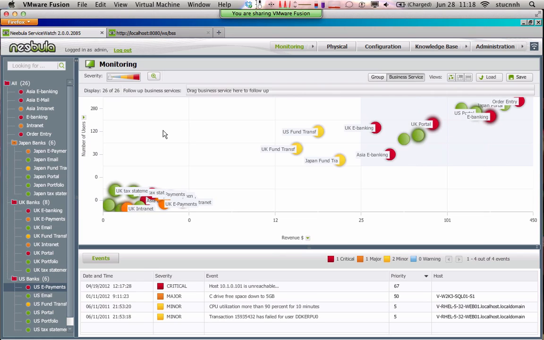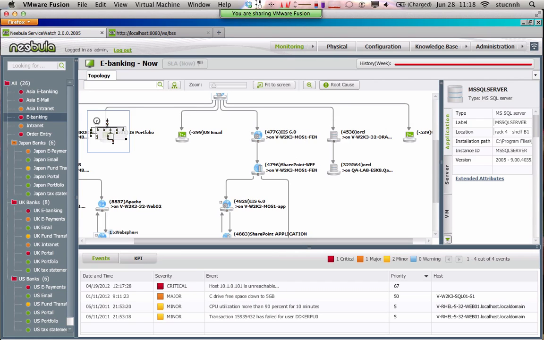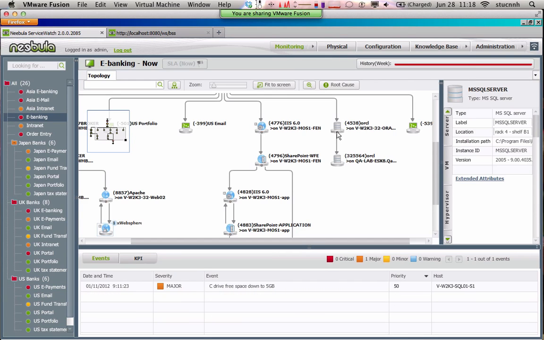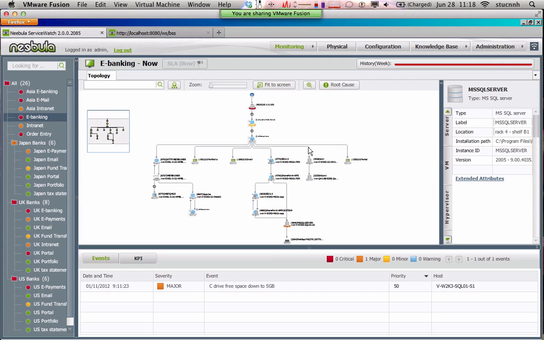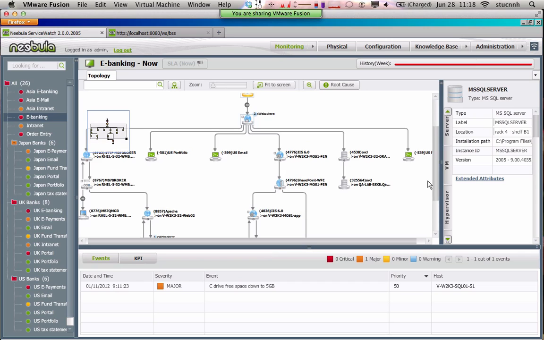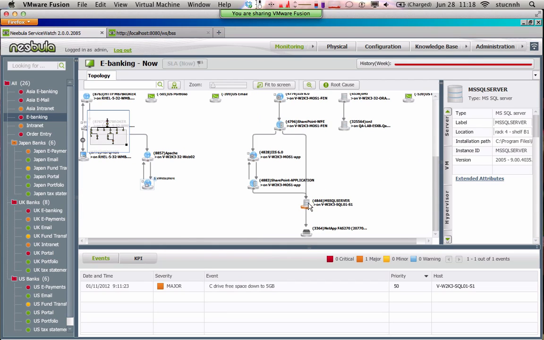Now, there's another way in which you might prioritize work as well. Let's say you're looking at a business service with one particular server here. Again, our SQL Server 01, and we'll zoom in here so we can see exactly what it is we're working on. And I can see that SQL Server 01 is in a problem state. We already knew that from the alarm, of course.